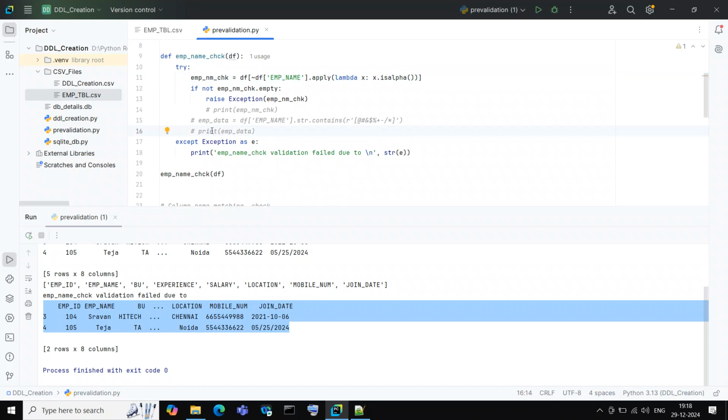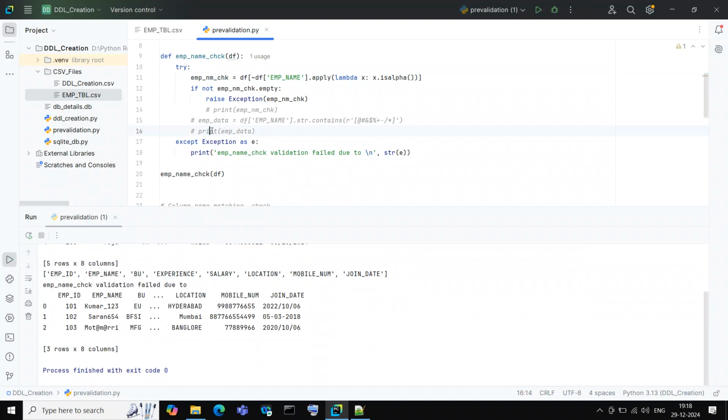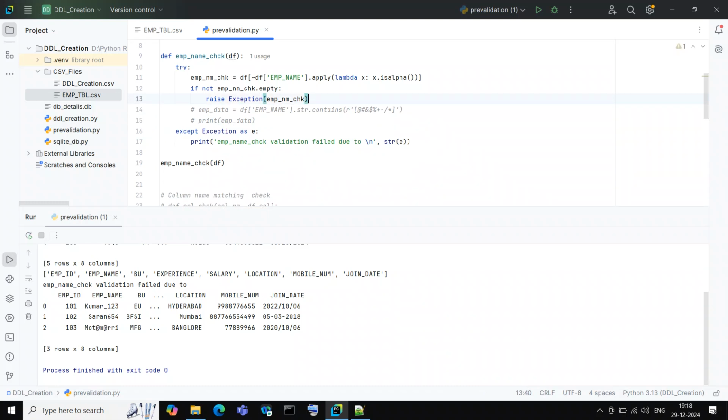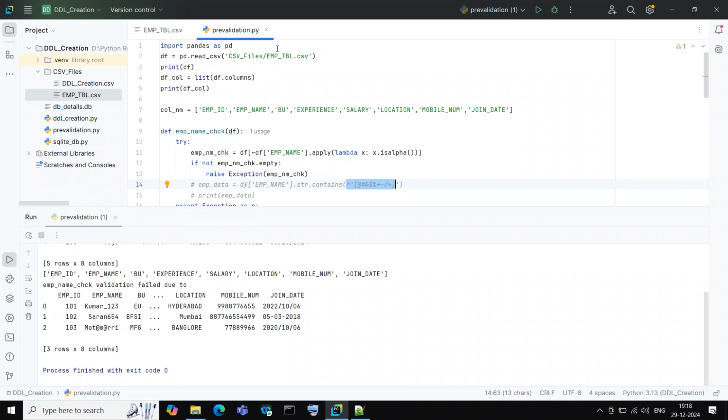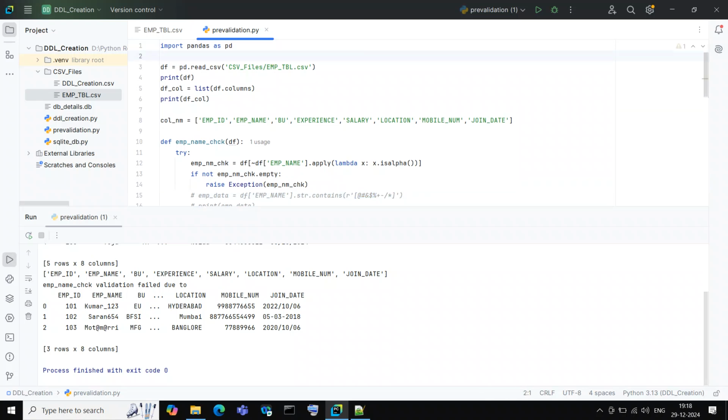You can identify, in the checking process, you can do the process in several ways, several methods. For example, here I'm checking the data with the help of the isalpha function. There might be a chance you can check the data with regex, regular expressions. To do that, first you need to import the regex.